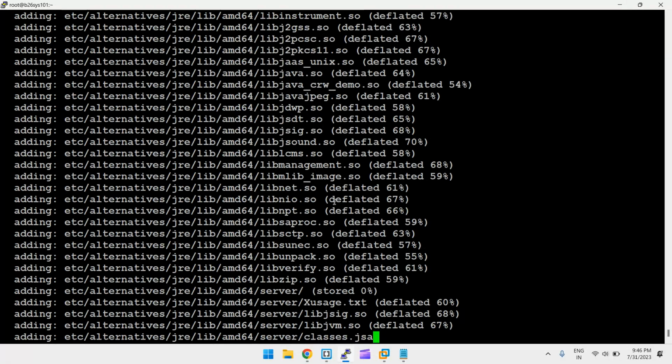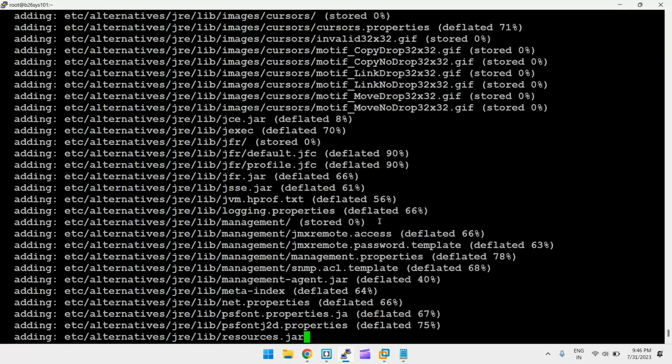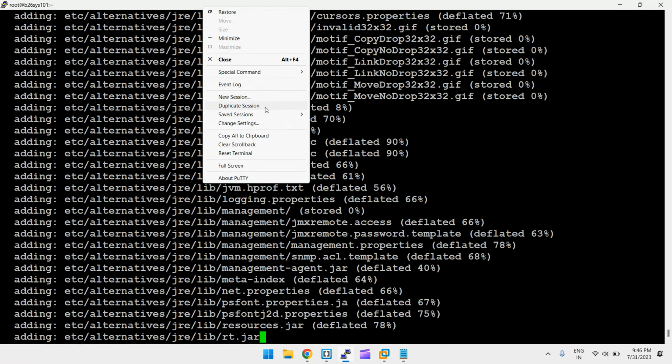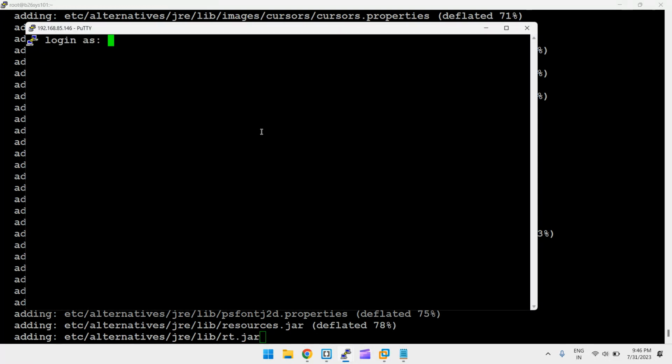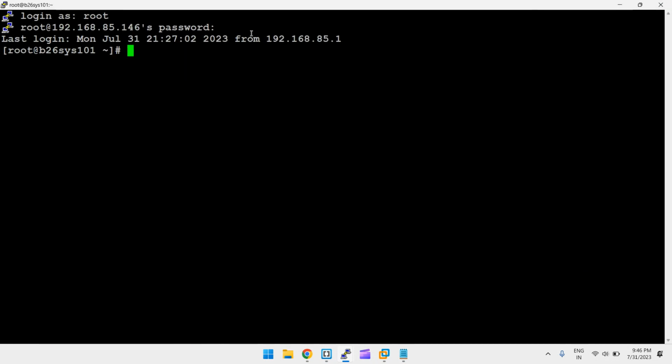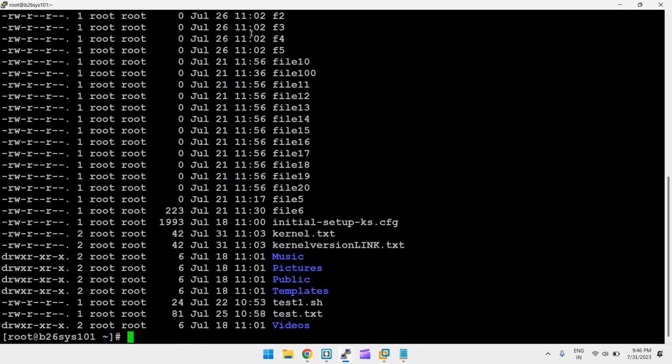Okay, meanwhile let it run. I'll show you with a smaller amount of data. Let's take a duplicate session and go to the root user. I'm trying to log in as the root user here. Let's run pwd. I'm in /root. I'll try to compress this entire /root directory here.